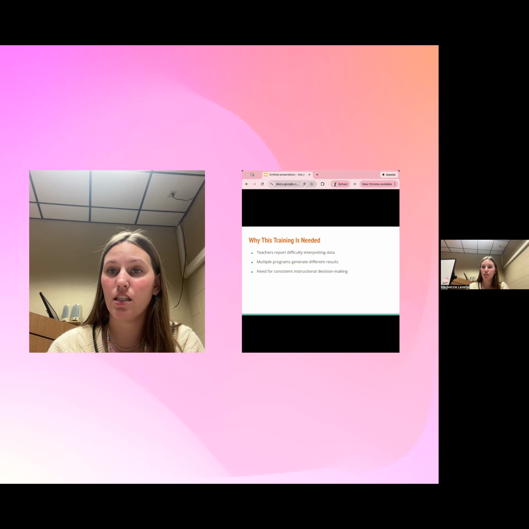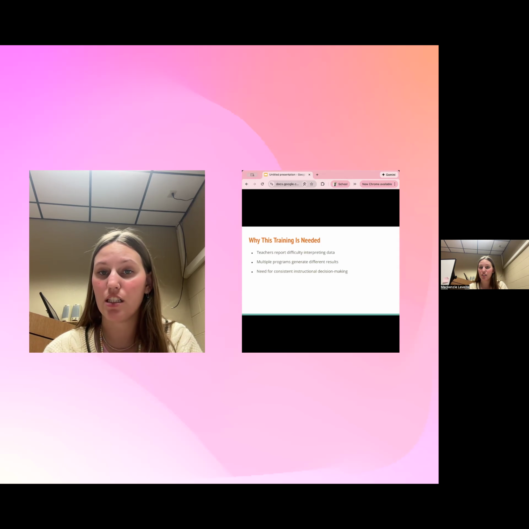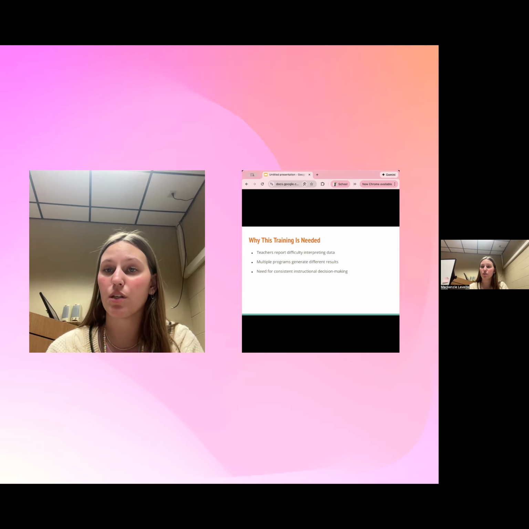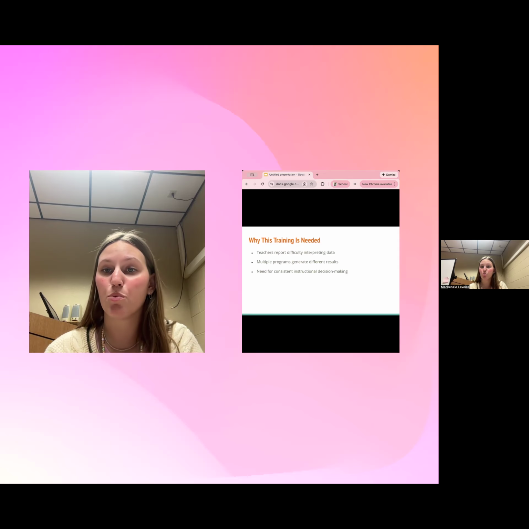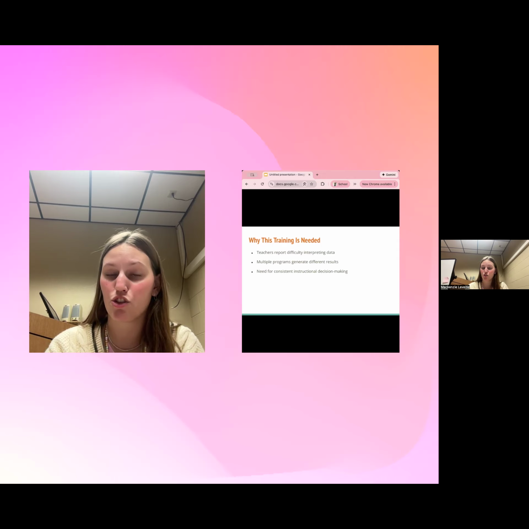Start Early Literacy, Amira Learning, and HMH Into Reading all provide important and valuable information, but each system looks at reading from a slightly different angle. This can sometimes make it difficult to know which data point should drive our instruction first. Because of this, our teachers expressed a need for a more consistent and simplified approach that helps connect data directly to instructional planning and small group instruction.